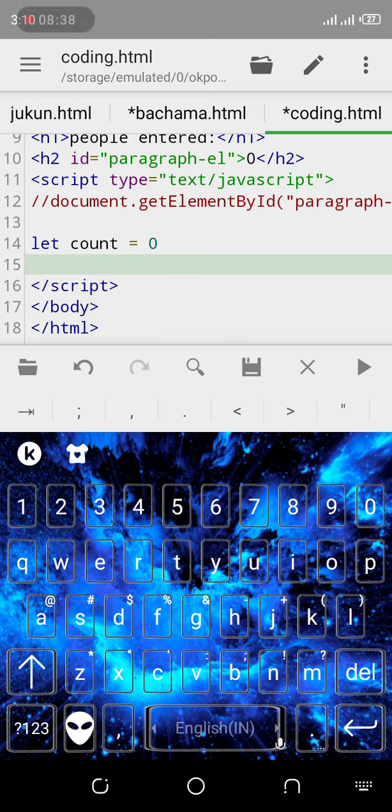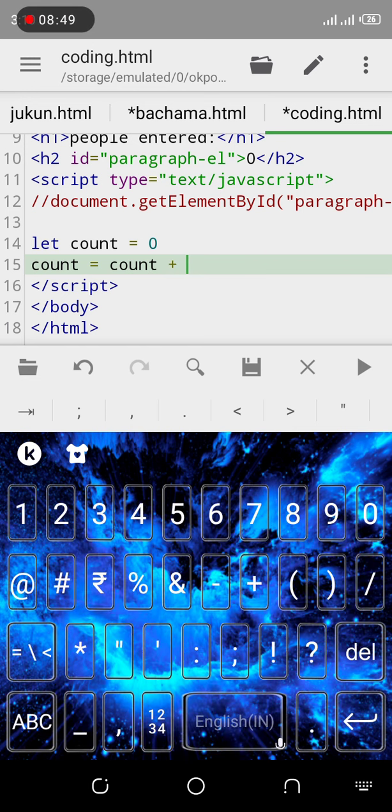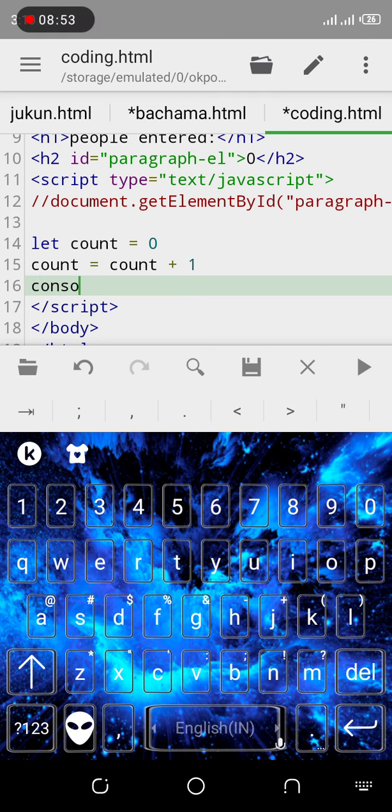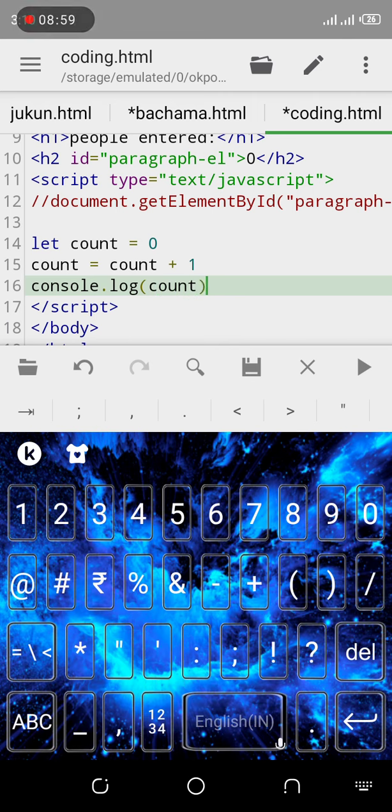For instance, we say let count be equal to 0. Then we say count equals count plus 1. We now console dot log count. When we console log count, what do you think we'll get? We'll get what? 1, which is what? 0 plus 1 is what? 1.